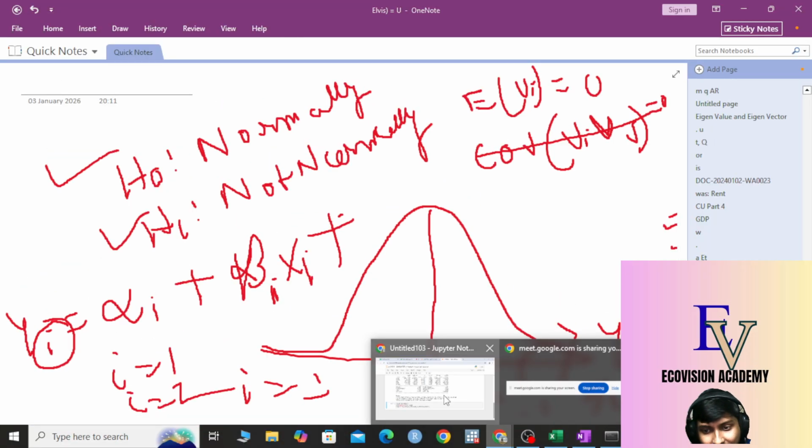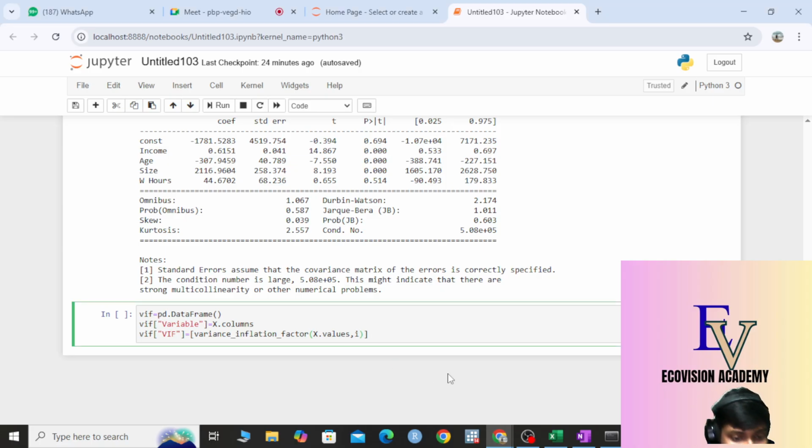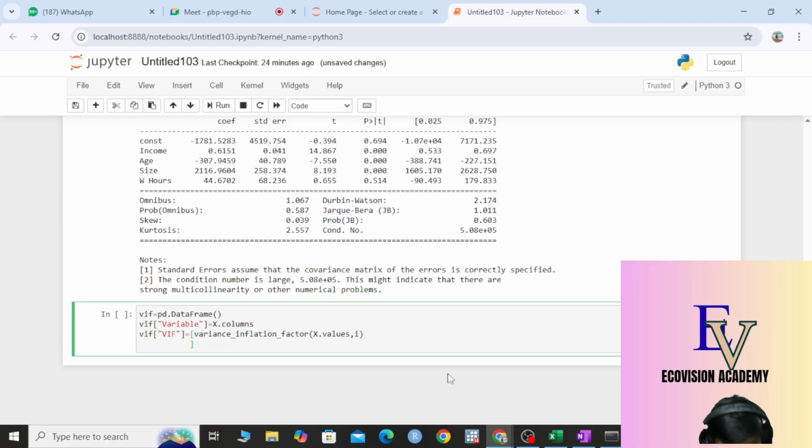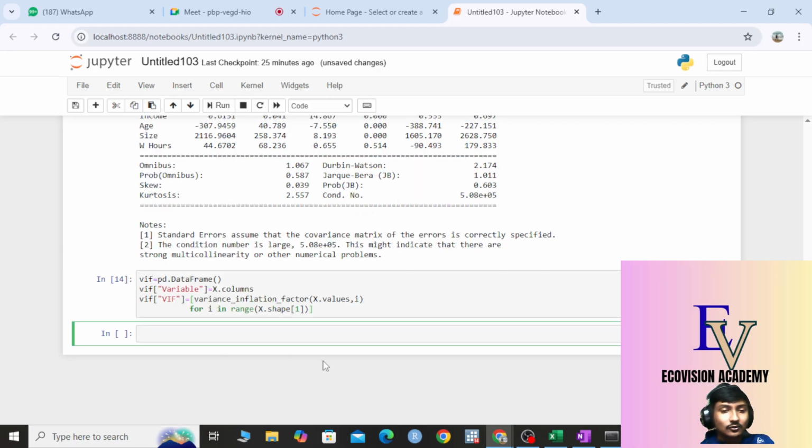So what I do is write x values comma i. The i means basically the range, the total range, the whole range. So I will write for i in range, x dot shape, and in a bracket you have to write 1. Now before we run this command, we see that all the brackets are closed: one third bracket, one first bracket, and one third bracket. Okay, fine, we just run this command. There is no error in this command.